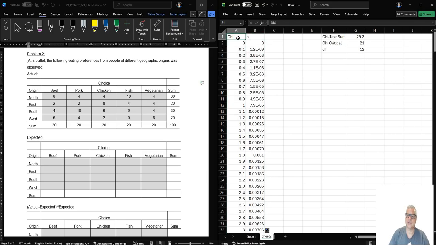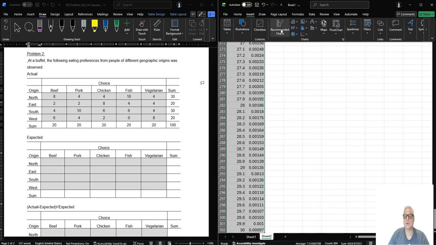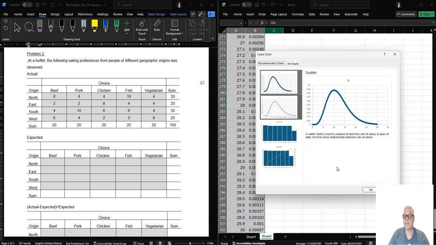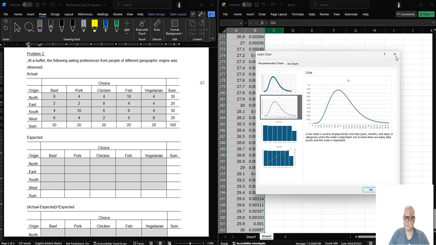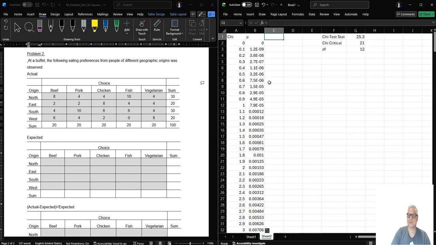And so now let's see what this looks like. Insert recommended chart. Okay, so that is what our function looks like. It looks correct. And the next thing we do is we want to add our test statistic, so chi test and our chi critical.